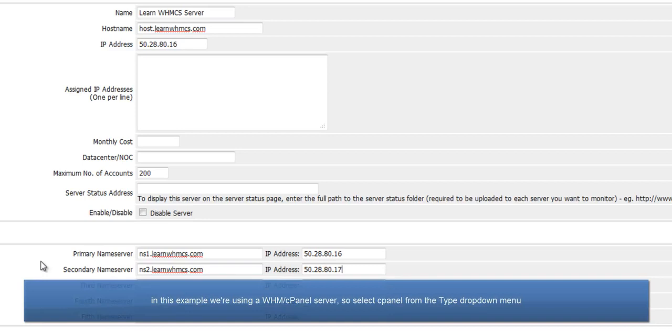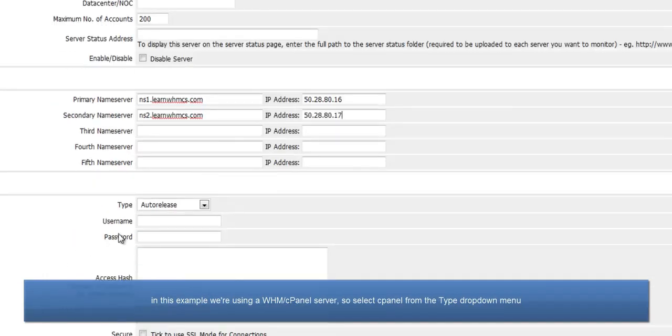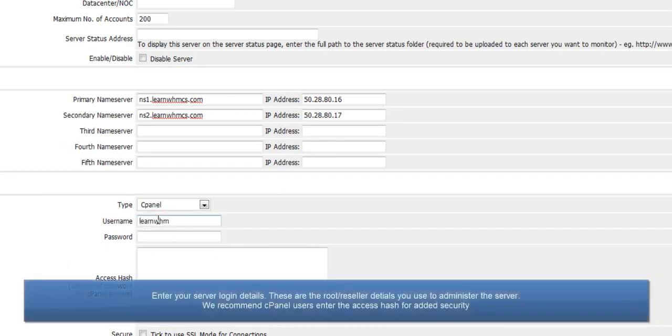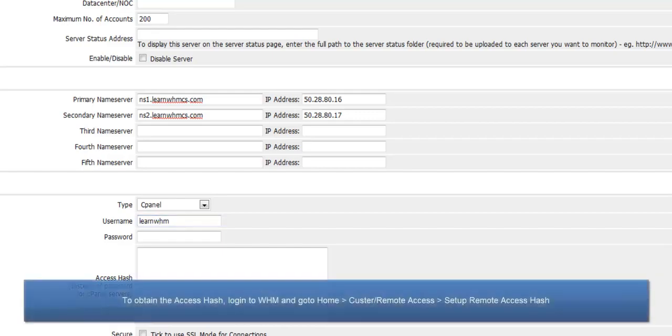In this example, I'm using a WHM cPanel server, so select cPanel from the Type drop-down menu. Enter your server login details. These are the root or reseller details you use to administer the server. We recommend cPanel users enter the access hash for added security.